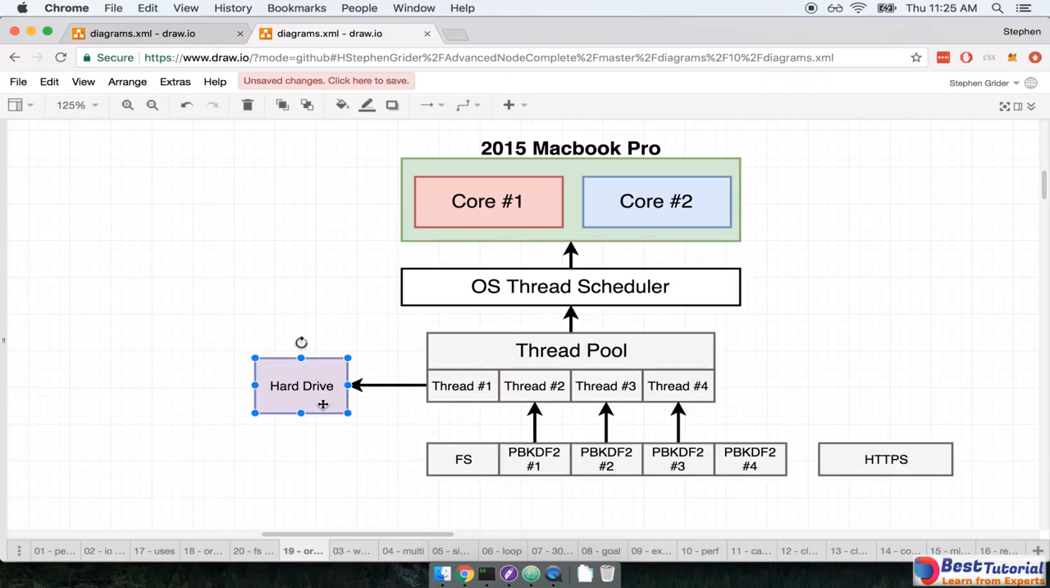So as soon as it reaches out to the hard drive, thread number 1 says, hey everybody, I'm available to do something else. Oh, I need to calculate some hash for pbkdf2 call number 4 over here. Great, I'm going to start working on that. And so thread number 1 temporarily forgets about that file system call, and it starts calculating hash number 4. Then eventually, out of threads 2, 3, and 4, one of these is going to finish.